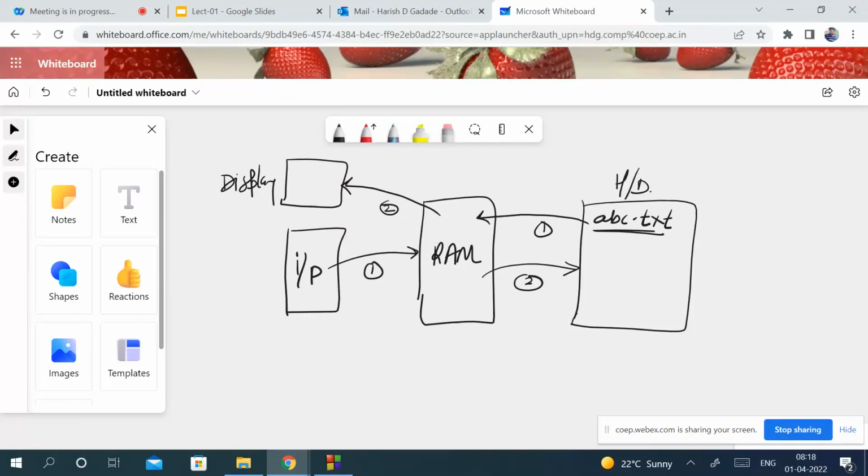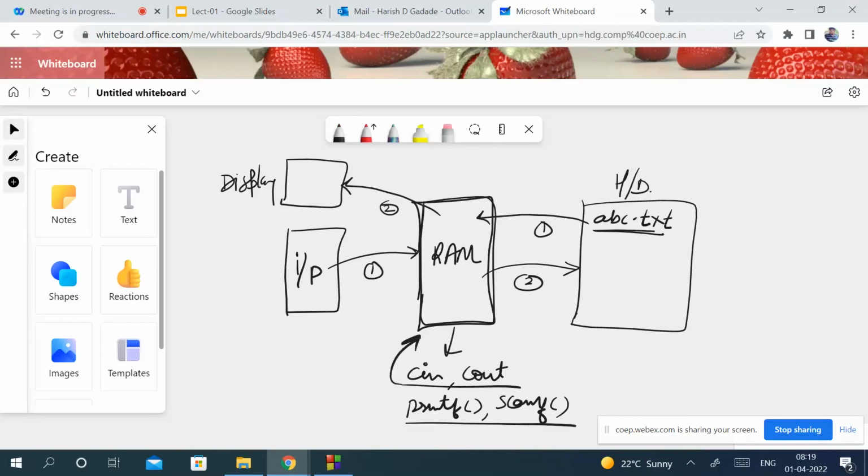Whatever programming we have done till now, in that programming we simply used the primary memory. Like for this, we use cin, cout, or printf and scanf in C programming. These functions are used to take the input and to display the output on the screen, and these functions are related only to this primary memory. You just understand this, okay?